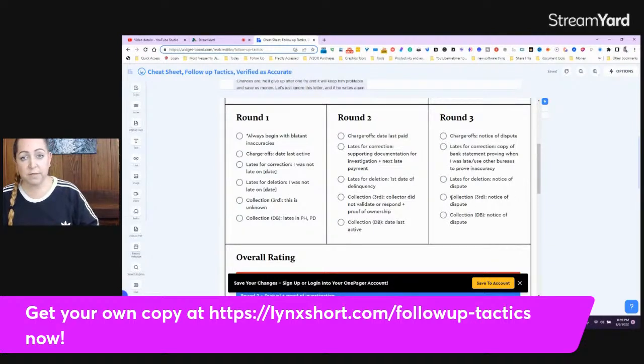Round three. So charge-offs, notice a dispute, right? Because we're catching them in a violation, which is the number one key to the credit sweep process. Late for correction, copy of a bank statement proving that I was ever late, and they're never going to give it to you.